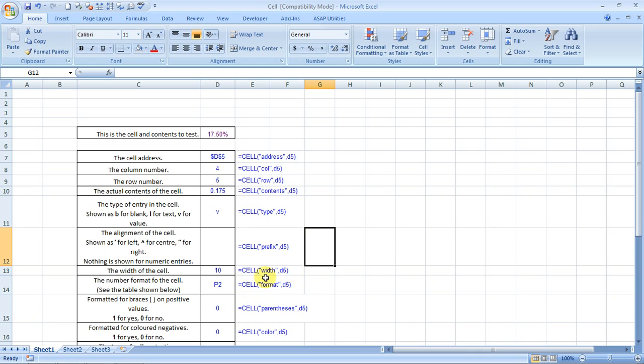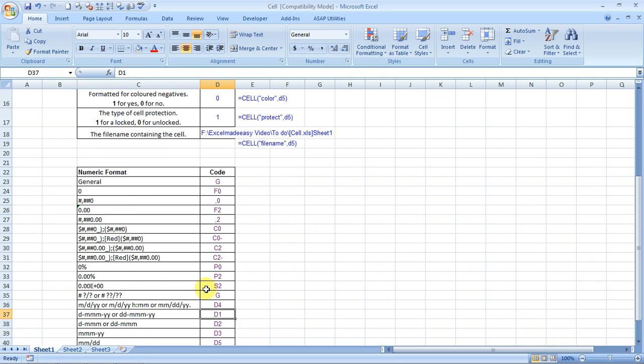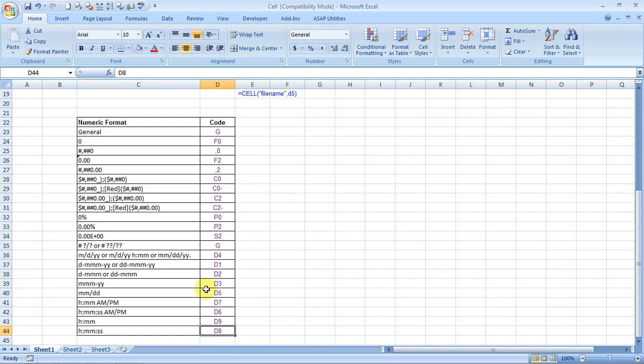And if we use format in the syntax, then we can know the formatting. And now it's showing as P2. What is P2? To know what is P2, you can scroll down in this list and you'll see what P2 means. P2 means 0.00%. This type of formatting is called P2.